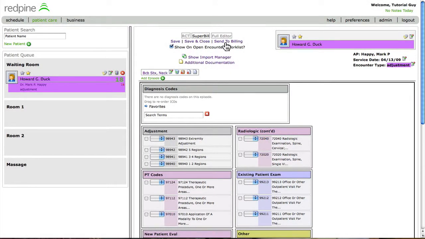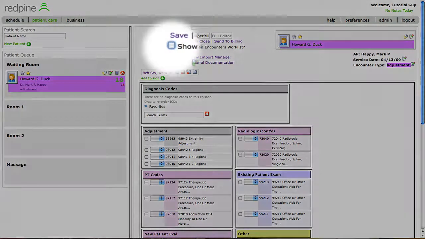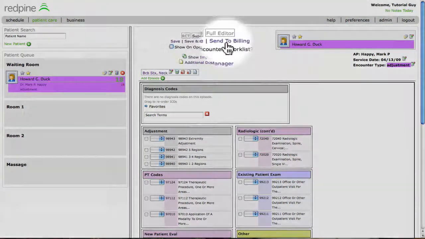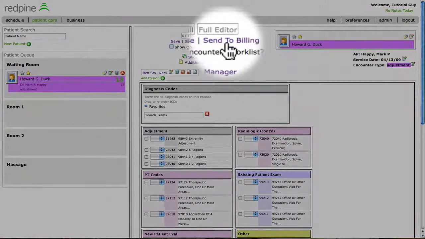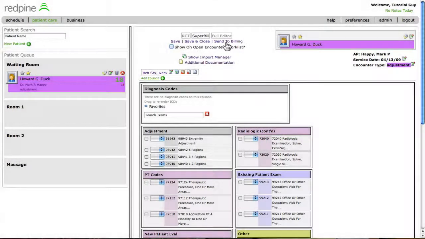If you are done documenting and you want to send this encounter to billing, simply uncheck the box and submit the date of service to billing for claim and or invoice creation, regardless of whether you want a claim to be sent to an insurance company or if this is a cash patient. You will select Send to Billing for all of your patients when you are ready to have them charged for their visit.